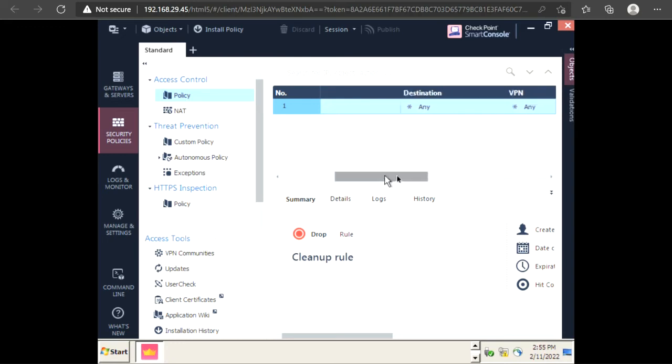If the IP address is coming from any source and going to any destination, and if it is looking for any service, it will just be dropped as of now. So in order to allow that, we have to create one more policy, and that will go above this one. We will explore that.